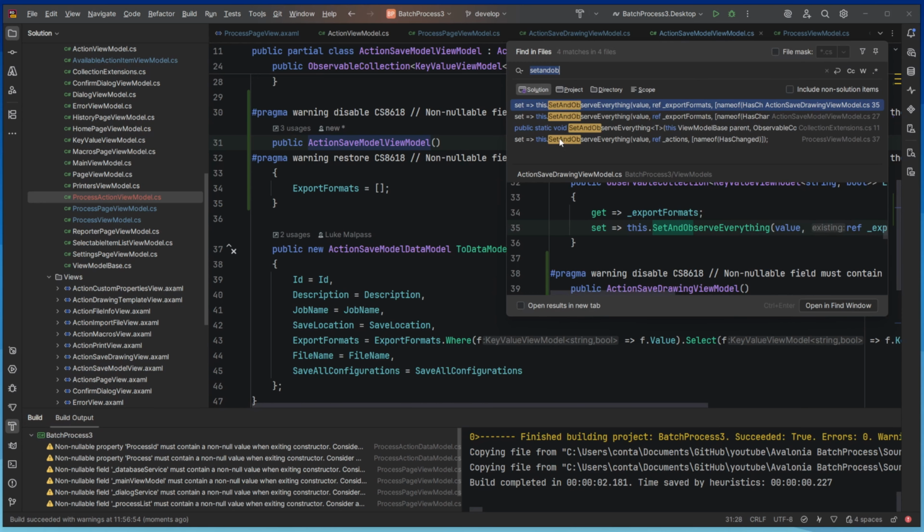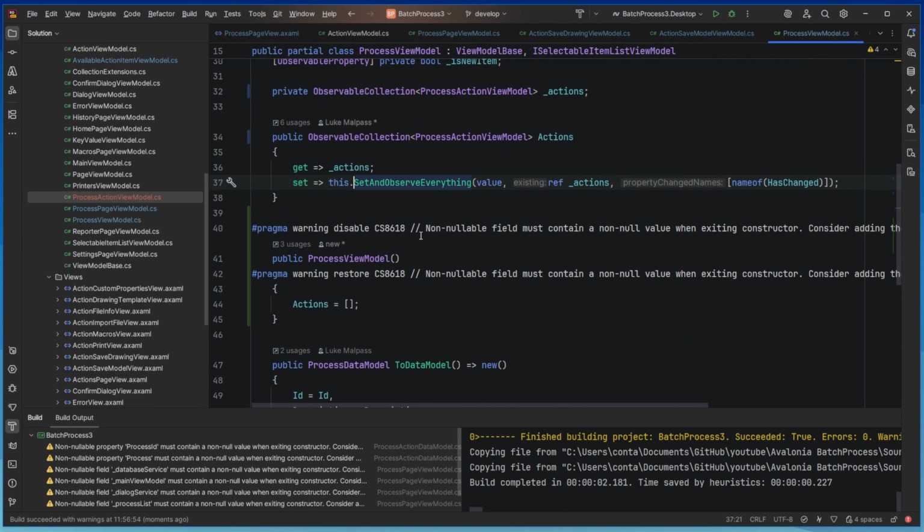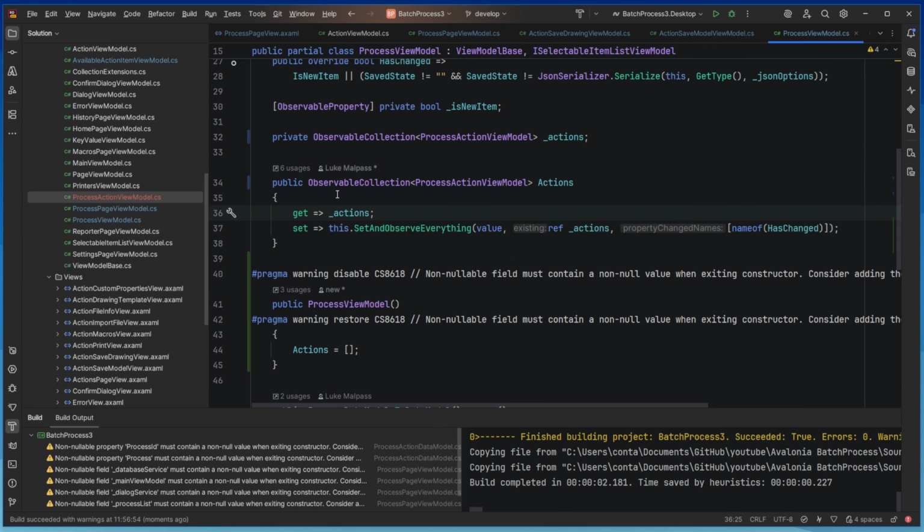Is there any others? No, this is the last one. So that's the only three places we've used it at the minute to observe everything. So I think that's now it. We've fixed all of the bugs we had. That was quite a lot of bugs.